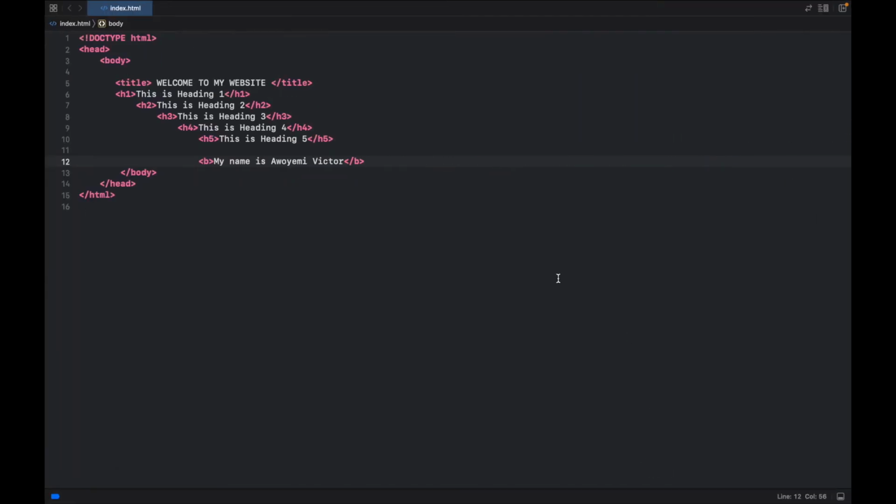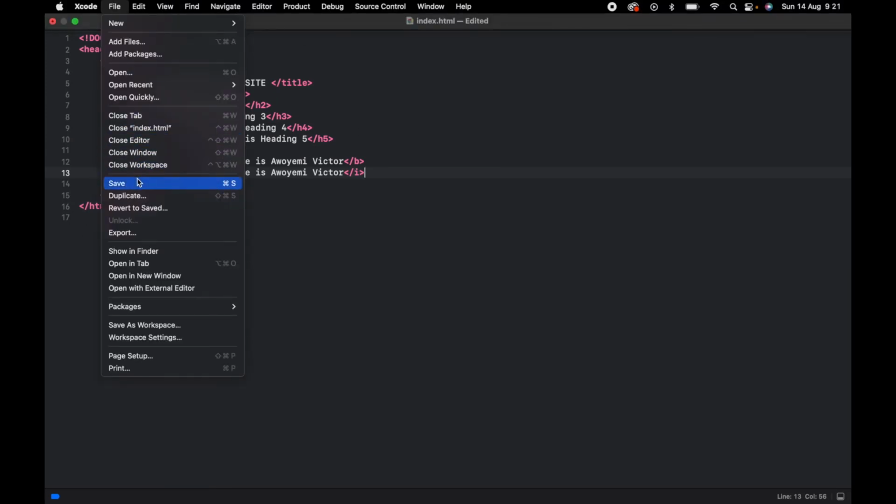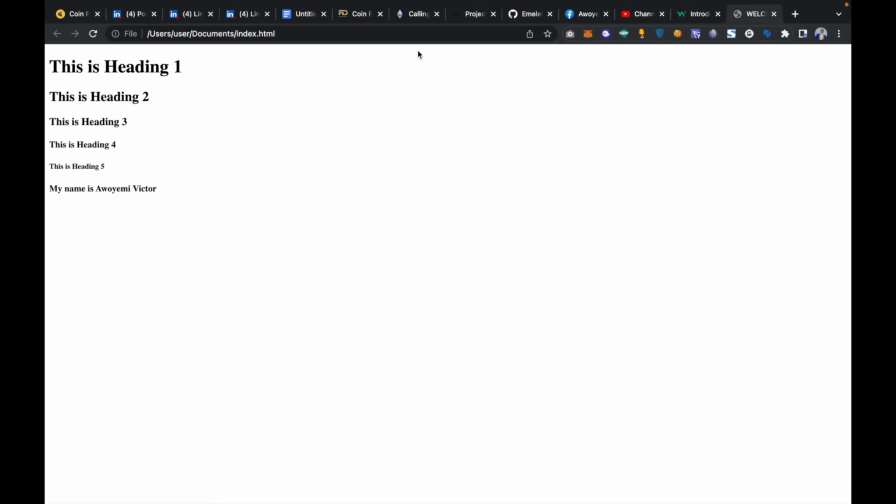Now let's talk about another syntax. If I want to italicize this text, I can come here. I want to italicize my name is Awoyemi Victor. So all I have to do is come here and then use this syntax element I. I means italic in HTML, and then I'm going to close it. So let's save our file again and let's try to run our program. As you can see, the file works perfectly and the text was italicized.